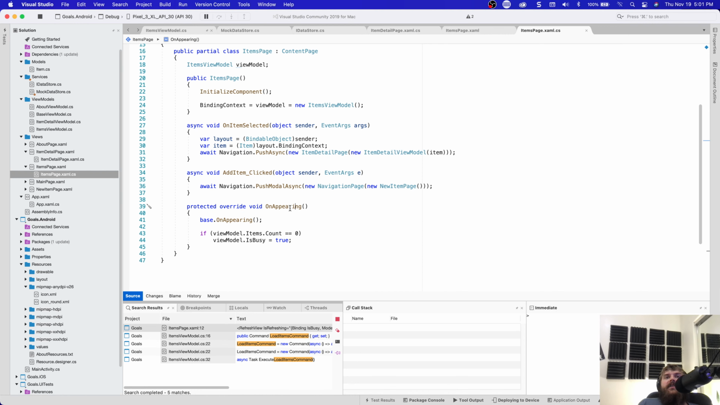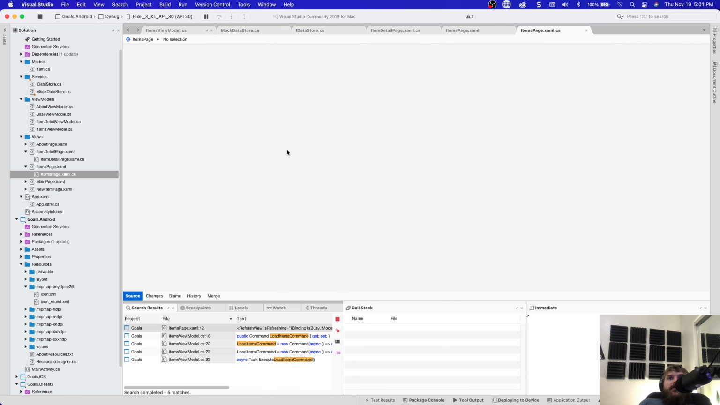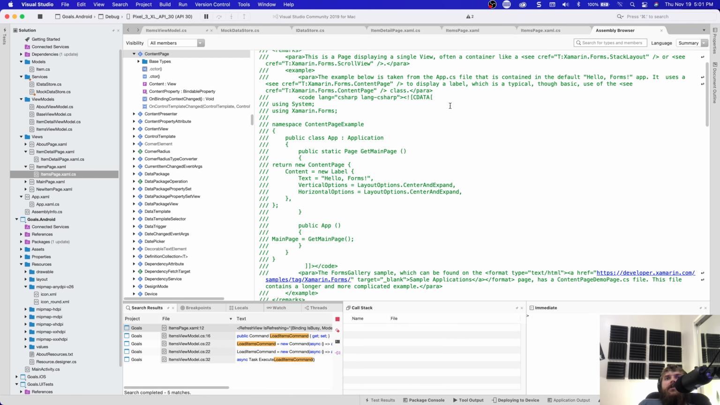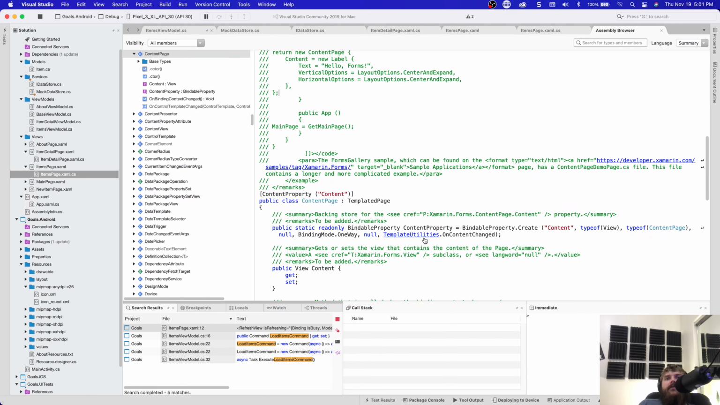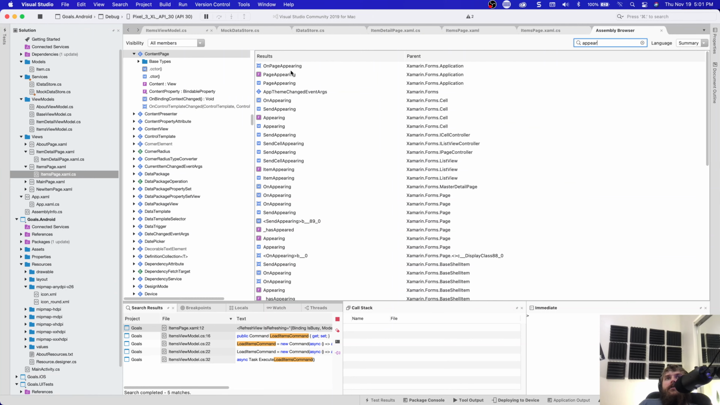And the on appearing, this must be similar to the viewDidAppear API for iOS and whatever the similar one is for Android. So this must be part of the content page interface. So if I go into content page, you can't really see, but it should also have on page appearing.